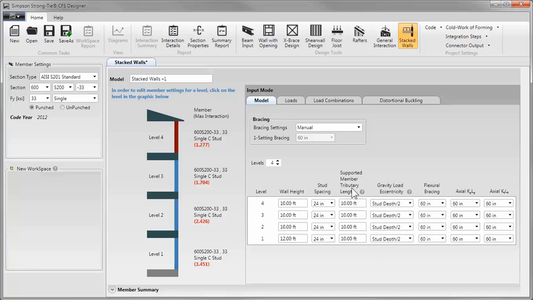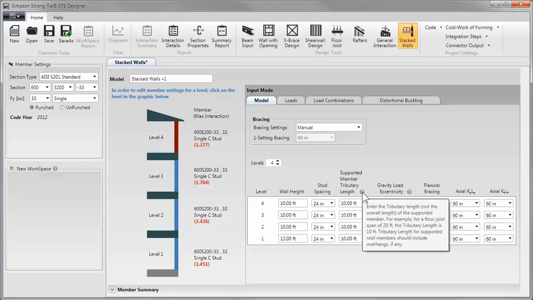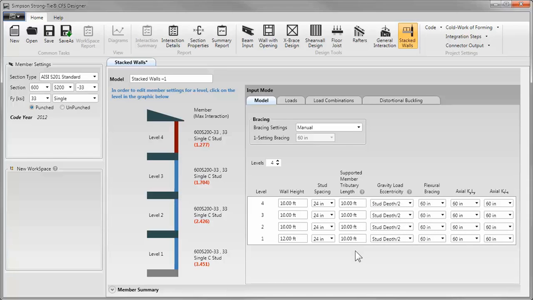Tributary length is also available for supported members. In most cases, supported members are either roof trusses or floor joists. This input value is critical for correctly calculating wall system axial load.